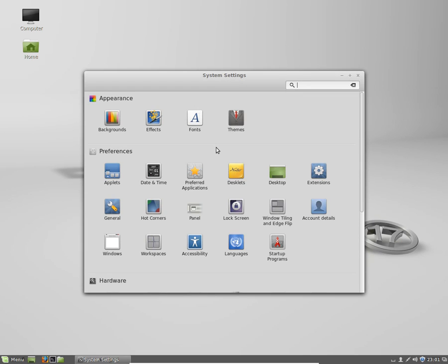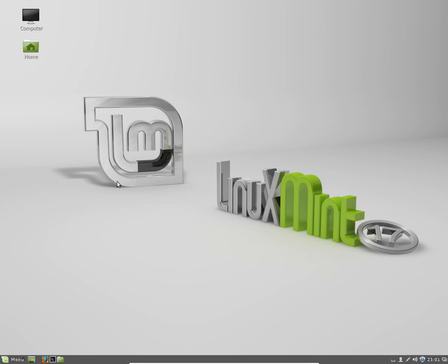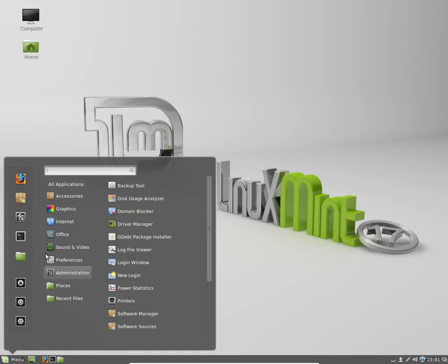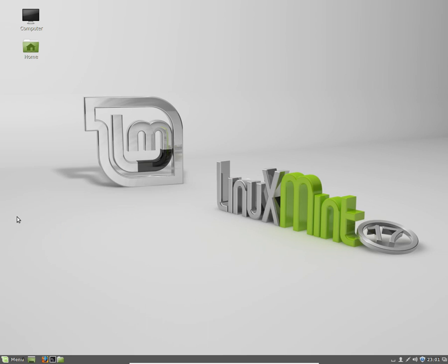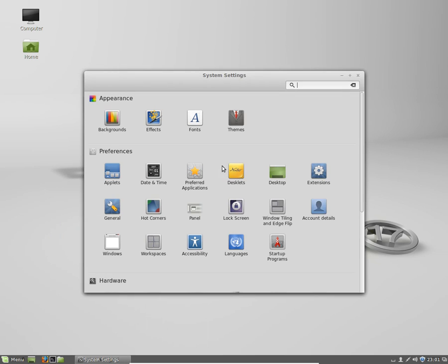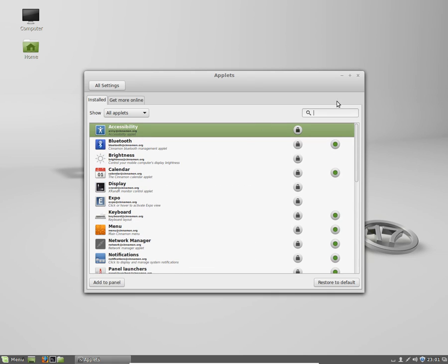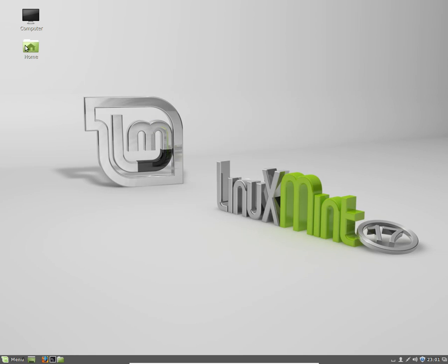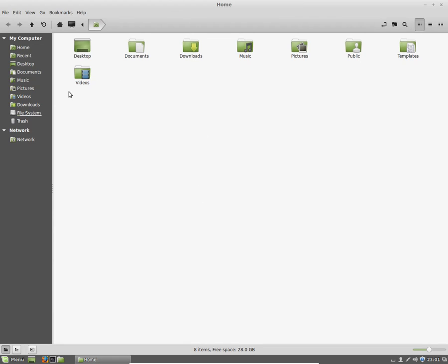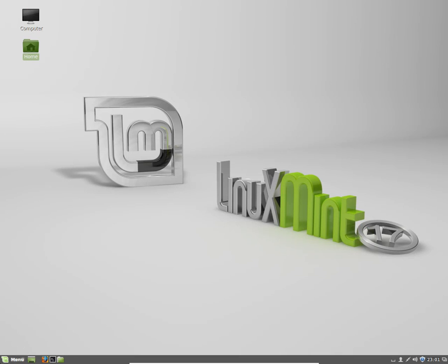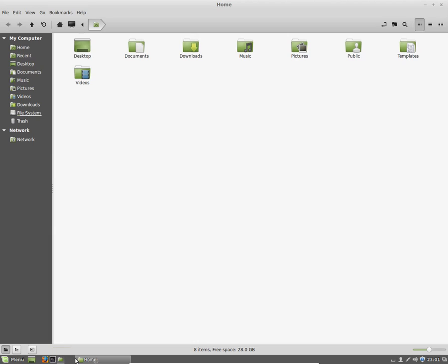So it looks awesome till now. The UI is smooth and fast, performance is good. There are several improvements in the desktop itself, so that's a plus point. Overall it looks good. I must say you can install this OS, it's good for daily use, and yeah, it looks good.